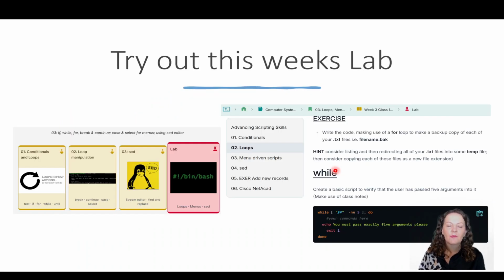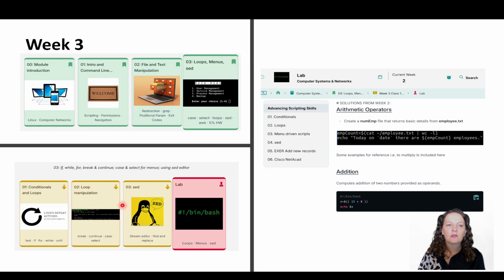So again, I will bring you back into your labs and ask you to jump out onto the lab section where you've got your while loop. So while your number of arguments passed is not equal to 5, do something. You must pass exactly 5 arguments, and exit 1 because that wasn't successfully run. They entered the wrong number of arguments or whatever it might be. So that is a bunch of loops, isn't it? That is the first section, your conditions and your loops.